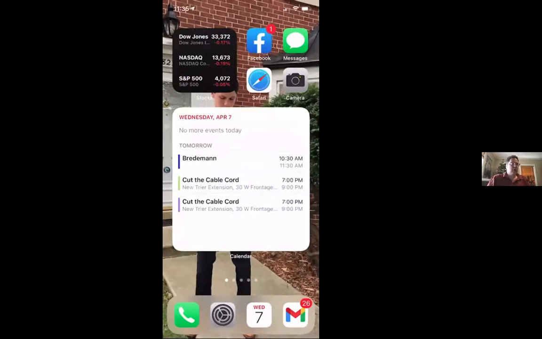So Siri, very, very useful. I use it all the time. Either hold down the home button, hold down the power button for the all screen phones, or say those magic words if you have that set up.